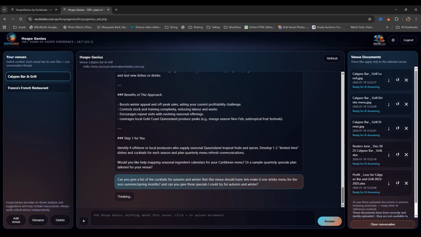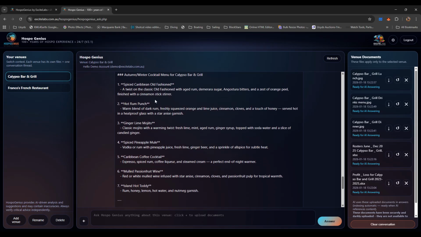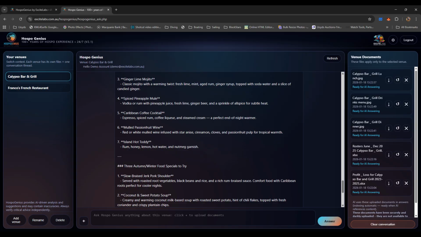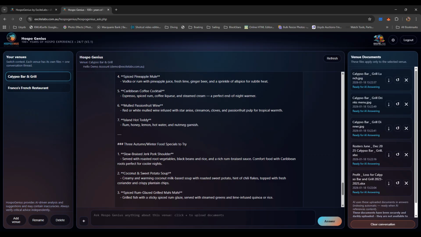This HospoGenius really loves getting into the thick of the detail and utilising the information you provided, and quite a lot of detail. So it's having a good think about it. And okay, here's its answer pretty quickly. So it's giving you the specifics: a spiced Caribbean old fashioned, a hot rum punch, a ginger lime mojito, a spiced pineapple mule. That'll kick you in the mule place. A Caribbean coffee cocktail, passion wine, an Irish hot toddy. So they're great. That's 7 great cocktail options for specials.